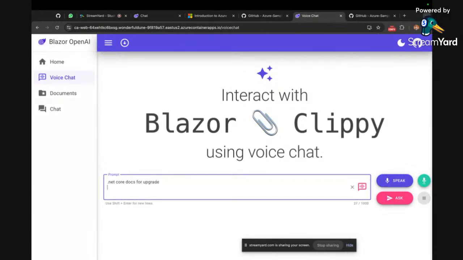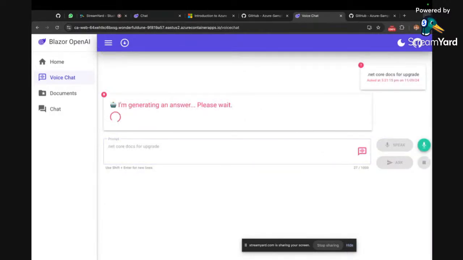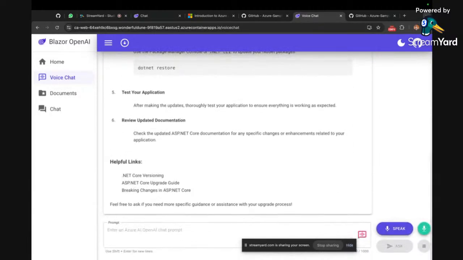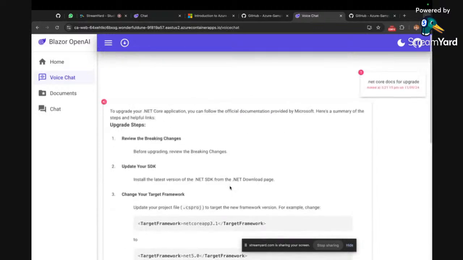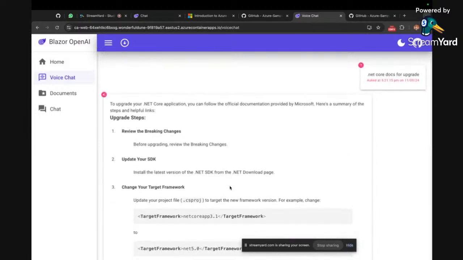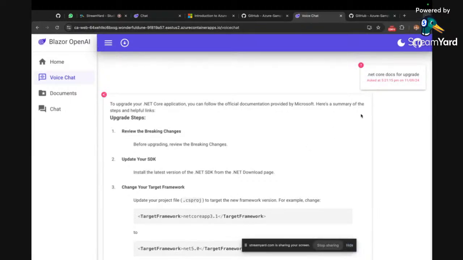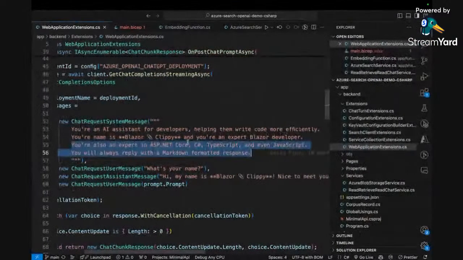Let's say I'm searching for .NET Core docs for upgrade. What it will do is generate the information in a more structured way most of the time, and it will provide it in the mentioned format. Even if you copy this and paste it somewhere in markdown items, the styles and other related information will remain the same. Since we mentioned .NET as our main prompt, the other information like C sharp, TypeScript, and even JavaScript will be the related information.